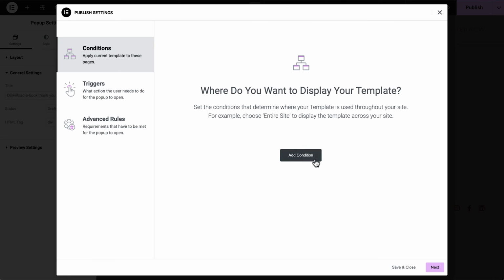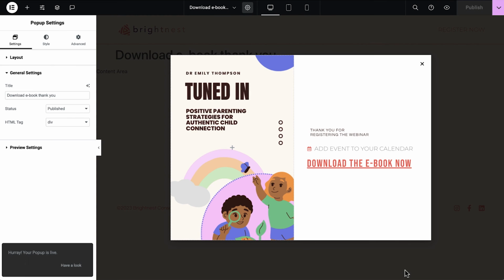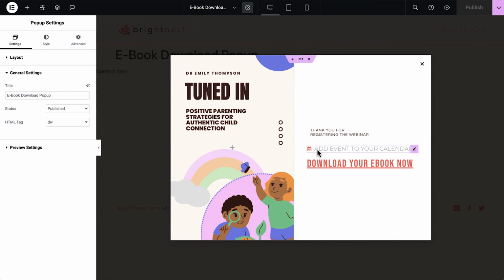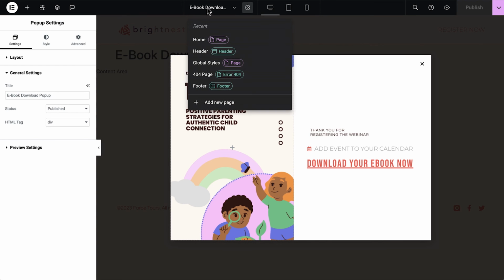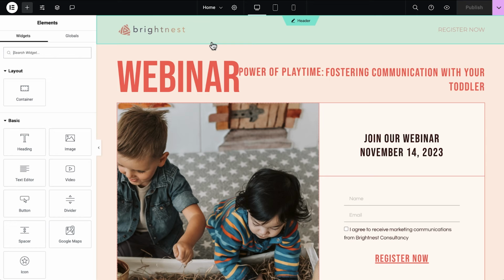Click Add Condition, and we'll leave it to include the entire site. The form submission will trigger the pop-up, so we can leave the rest of the settings as is. Click Save and Close. From the top bar, click the Page Name dropdown where we have quick access to our most recently edited pages, and select Home.